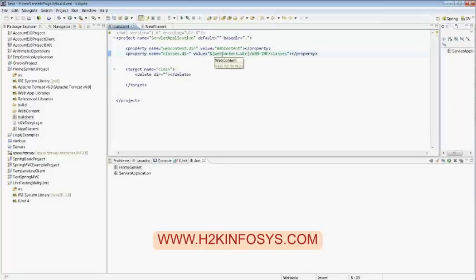The name can be referred to by using dollar, open brace and closed brace, and you need to specify the name of the property. That means the value web content will be replaced by using this symbol, and web.inf classes will be your classes location.